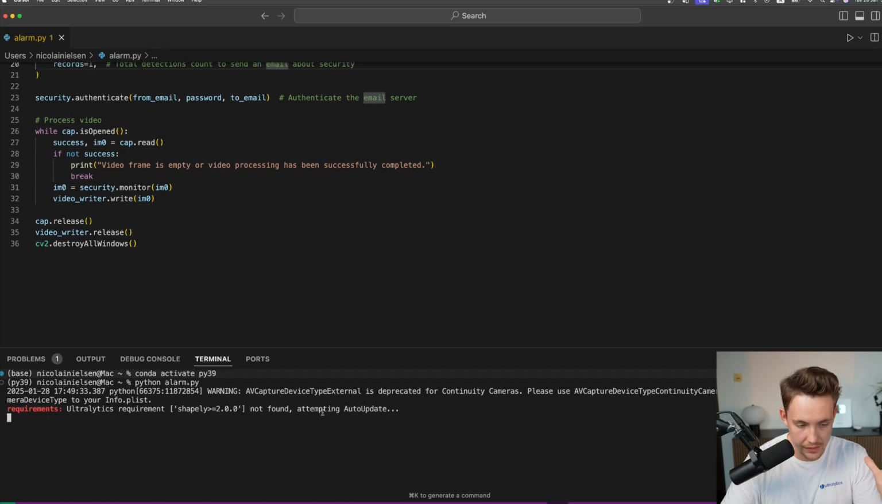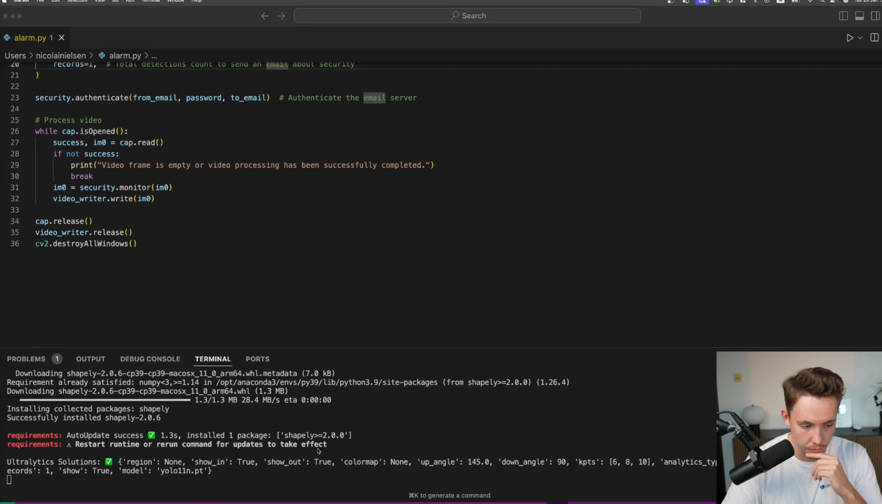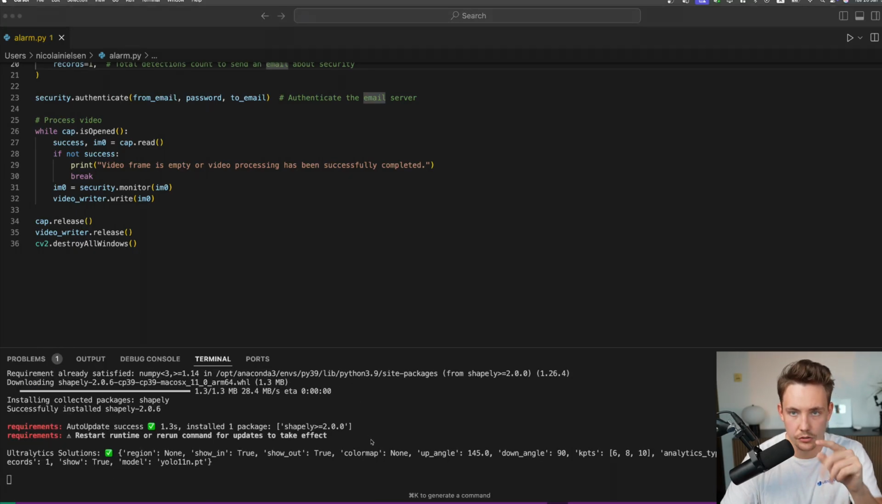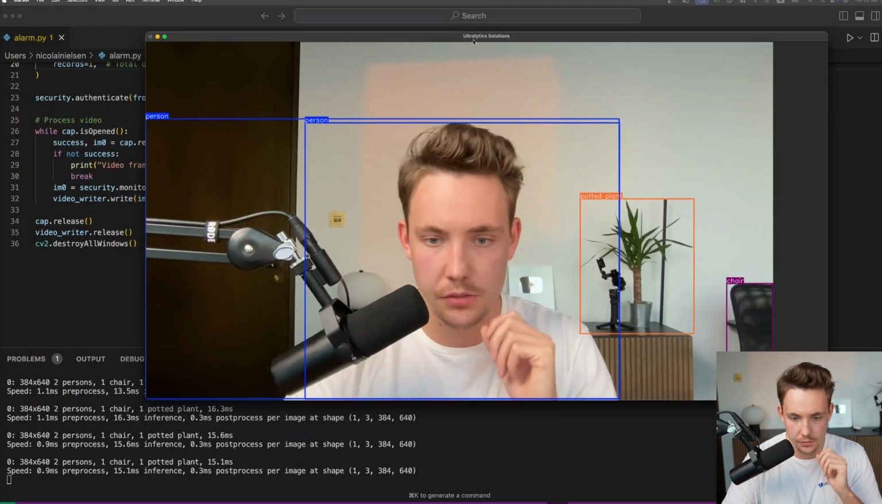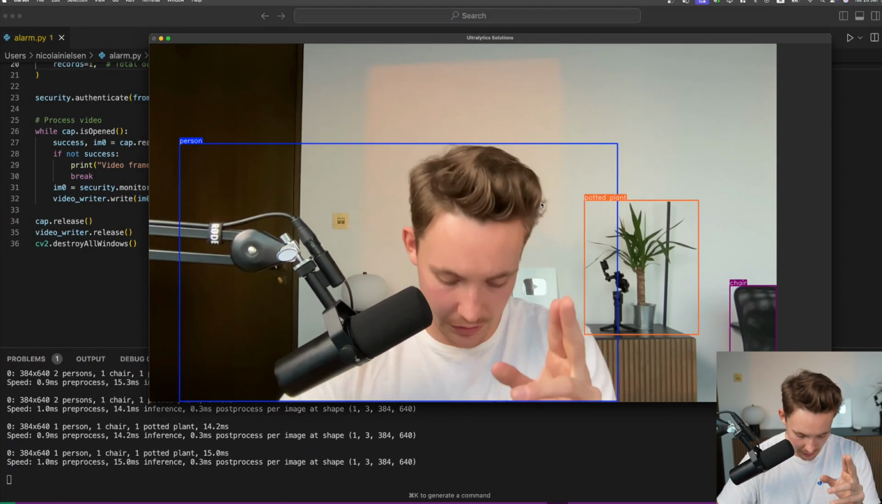It will download everything automatically and so on. And it's also going to open up my webcam. So right now it should open the webcam here in the front. And we can see that it starts processing. So right now here we can see that we're detecting a person.